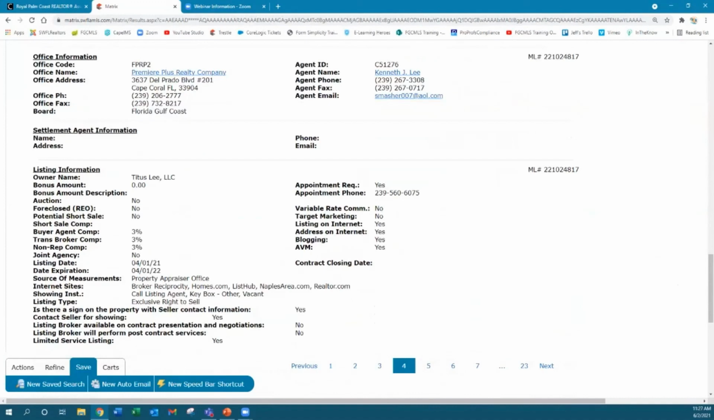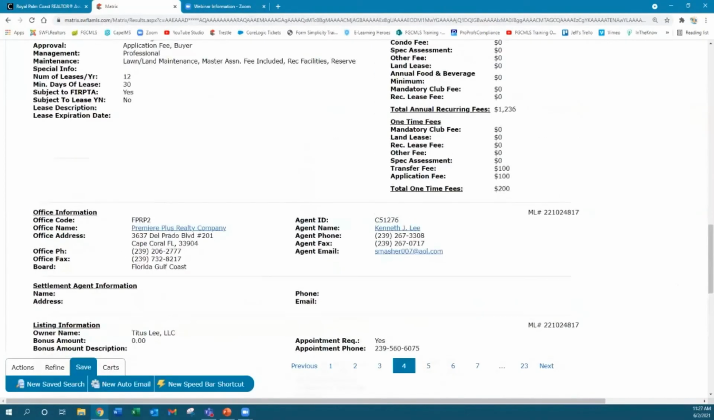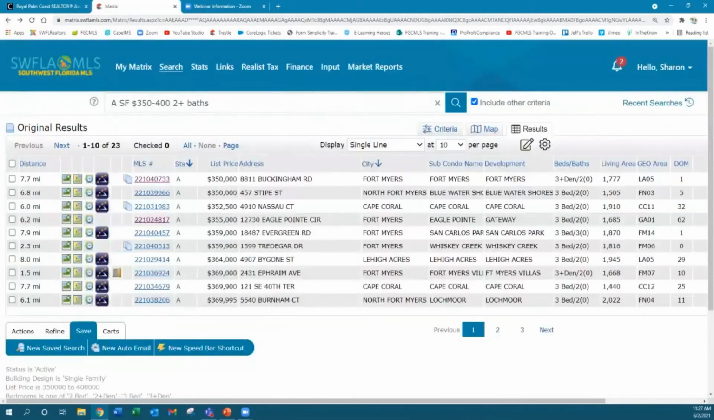And of course, the listing agent's information is right up here. So you just have to look at the details of the listing to find out how to go about showing.